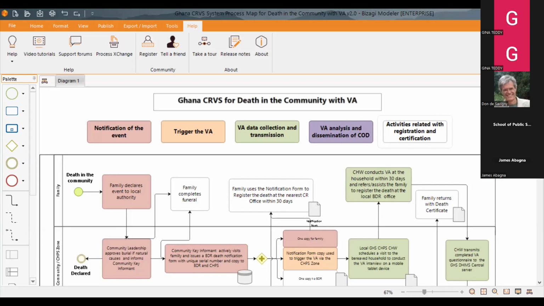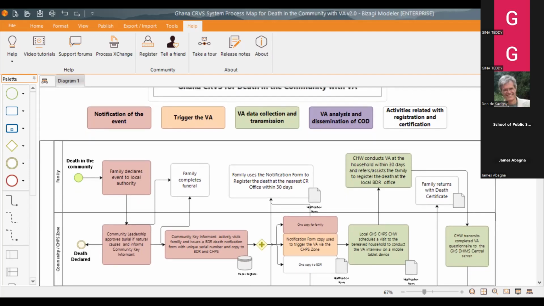So this is a process map we actually did in Ghana several years ago in the civil registration and vital statistics system, for what happens to the information flow when there's a death in the community, not in the health facility, but death in the community. And they wanted to introduce verbal autopsy to understand the causes of death in the community. I just wanted to show you what a finished process map can look like and how attractive it can be.